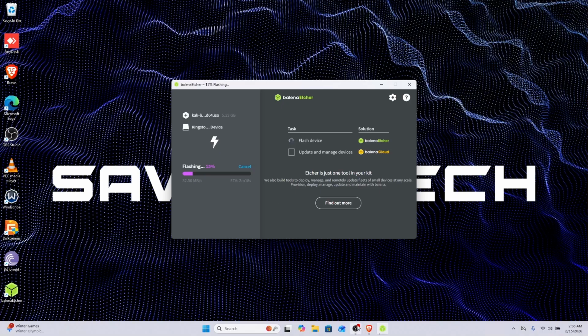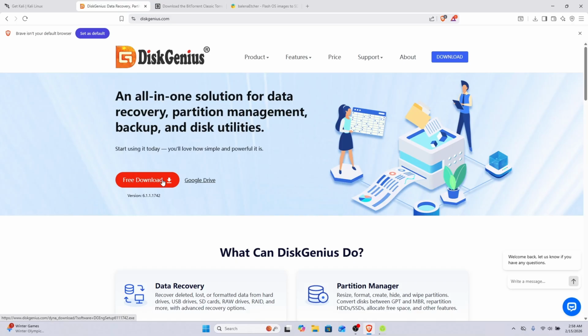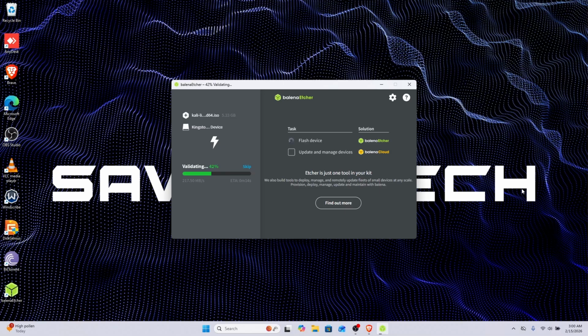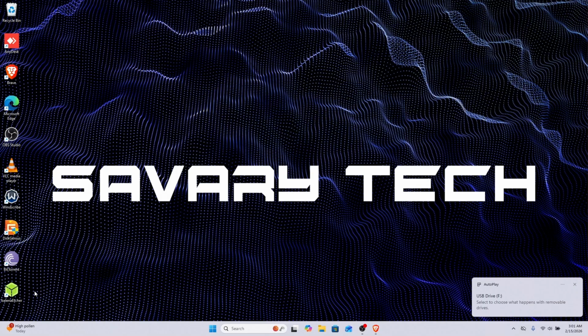While it is flashing, head to your browser and get this genius. You can download it for free. I've already done that. Download and install it. So it gets to the screen where it's validating. I really don't wait for that because the validation really doesn't do anything. Even if it's corrupt, it doesn't tell you.